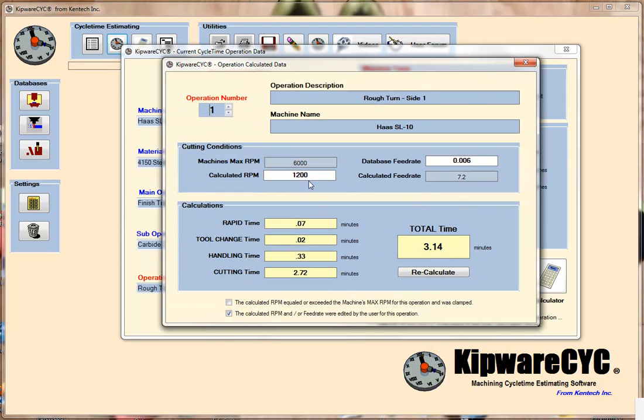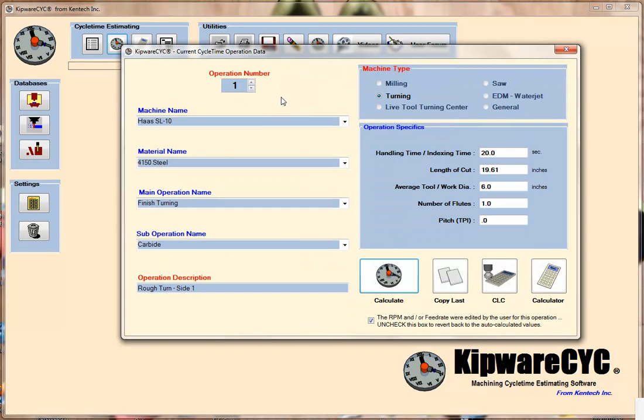KipwareCYC will go through the database and calculate the RPM and the feed rate based on the material and the database information. Based on the machine in the database, it'll calculate the rapid time and tool change time, and we can see the total time. At any time, the user can override the RPM or feed rate that's been auto-calculated, creating a new time without changing the database information. So basically, it's a case of just going through the part operation by operation.